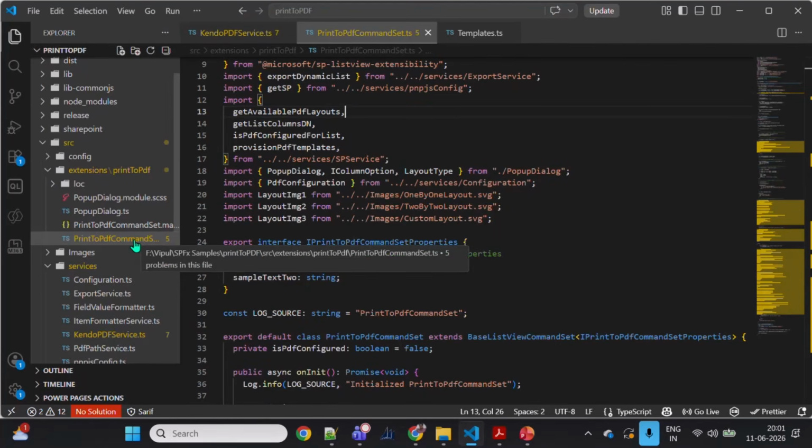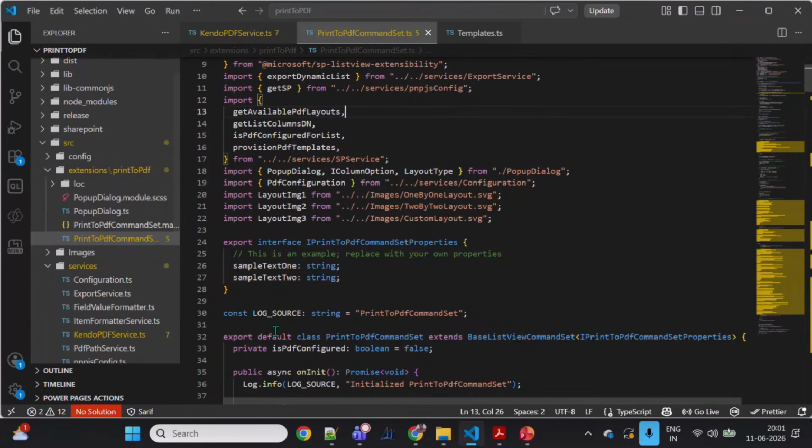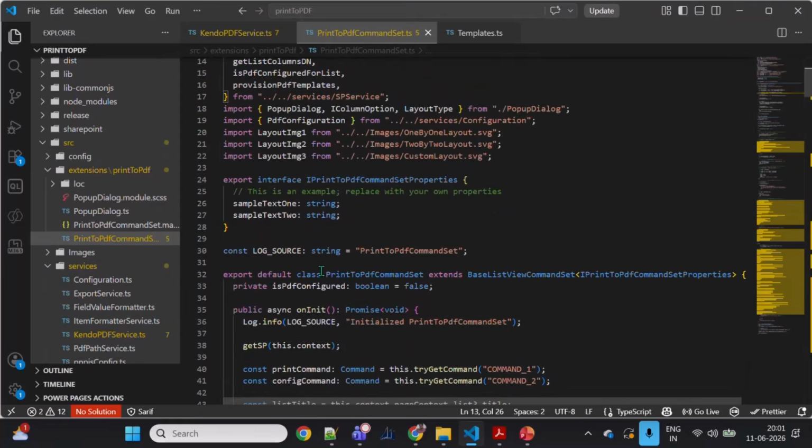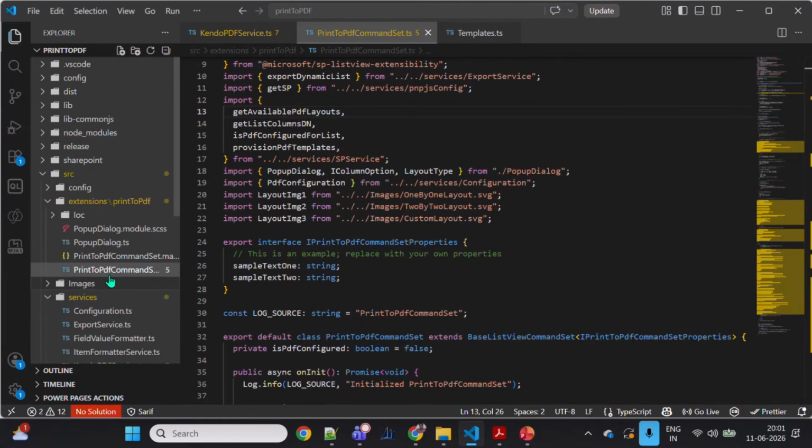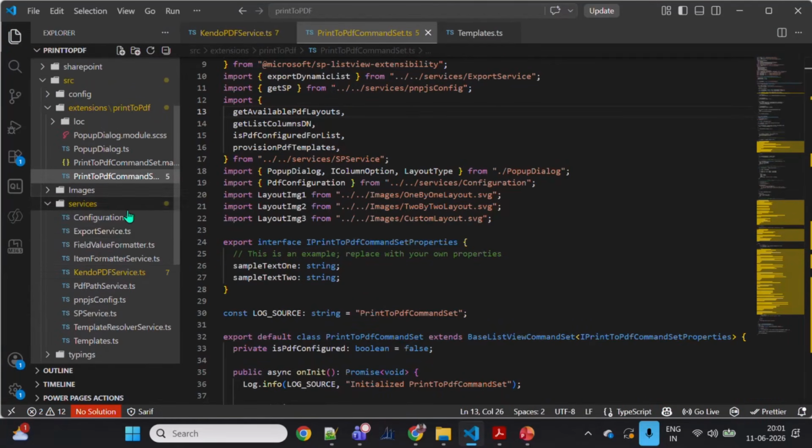So here you see it is just a command set, SPFx extension, which has been created. I just named it print to PDF extension command set. This is a TypeScript file. I will not go into the details of this TypeScript file, but just to let you know, I have different folders here. This is the base file. And then I have an images folder where I have added some SVG images, and then some service layer. So configuration.ts, export service.ts, and stuff like that.